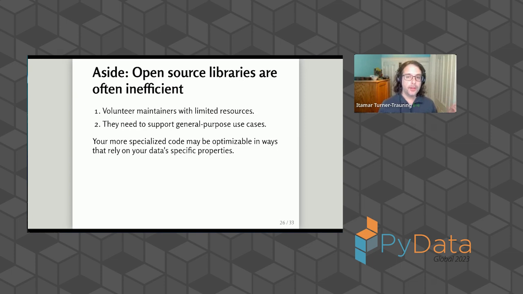As an aside, I just mentioned that the scikit-image open source library is slow. I do not mean this as a criticism of the maintainers. The people who work on these libraries are doing it in their spare time. They have very limited resources. If you're in academia, you're not getting credit for work on open source libraries much of the time. And so they just don't have time to work on performance. Also, they're trying to support general purpose use cases, and that can work against performance. Your code is specialized, and so you might be able to optimize it for your specific data and its specific properties.